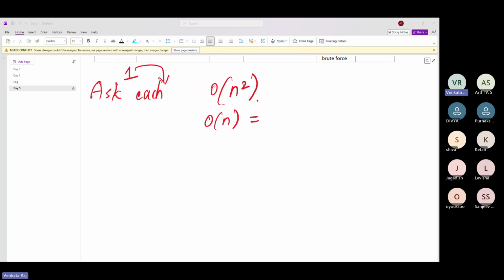Why I'm representing it as n is because sometimes a class might have 50 students, the other class might have 90 students. The input might be different, it can be 50, 90, or 100. So what I'm saying is, if the number of students is n, you have to reach out to n students. If it is 50, replace n with 50. If it is 90, replace n with 90. That's what I'm saying.